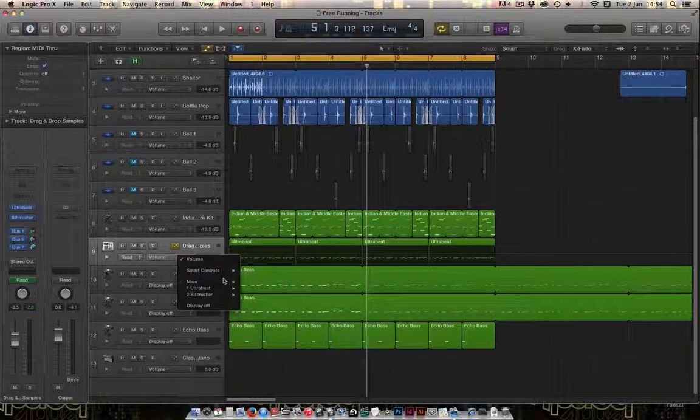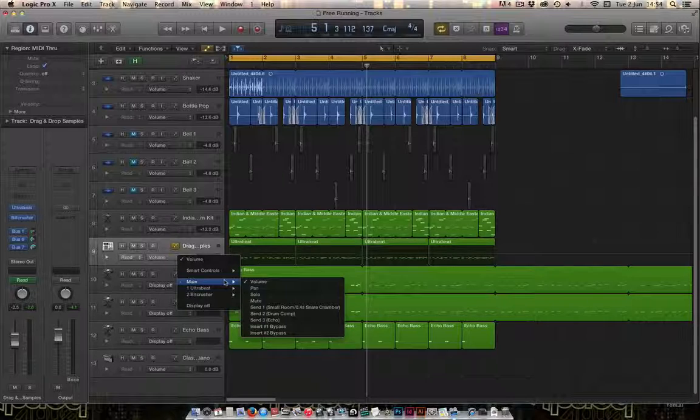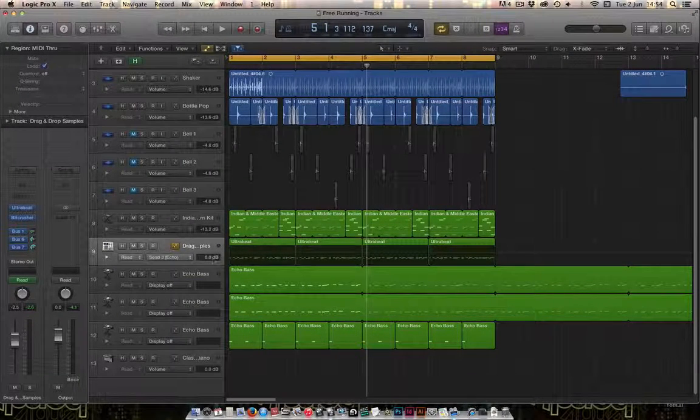So smart, not smart controls, where are we? Here we go, send 3 echo. And we should be able to see... hello, what is that?